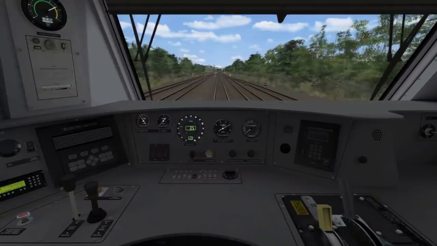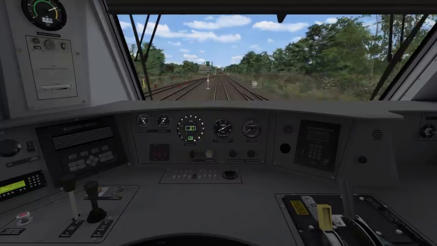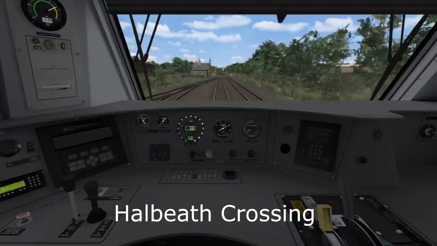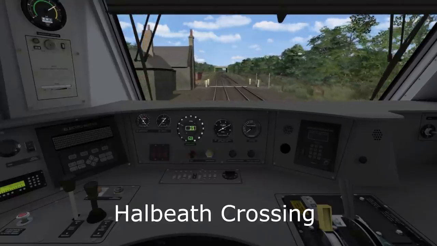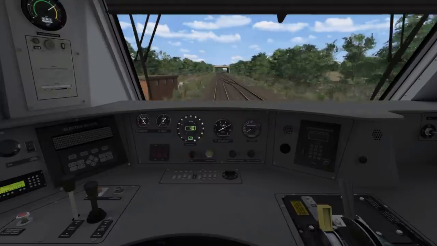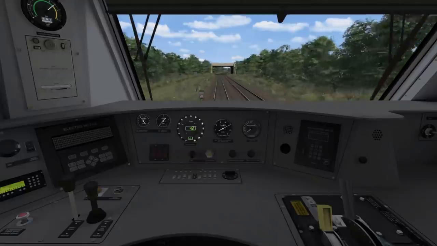I keep hearing on the audio every once in a while a slight clicking sound. I don't know if you can hear that in the video or if it's just my speakers, so I'm trying to work out if it's the game or my speakers. So if you do notice it, then please do let me know in the comments, because I need to look into that. I don't know if it's the loco, the game, speakers, anything like that.